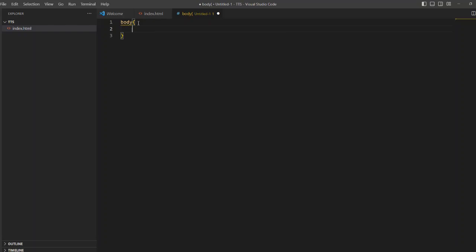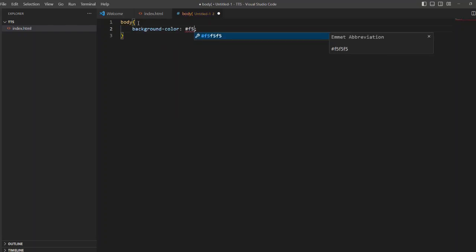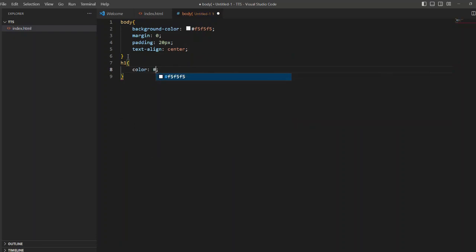Now let us do the styling for formatting and visual enhancements of the elements. So the body has a background color, margin, padding and text alignment. The h1 element has a color set which we are defining here.